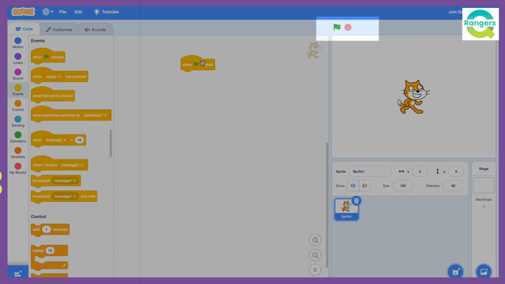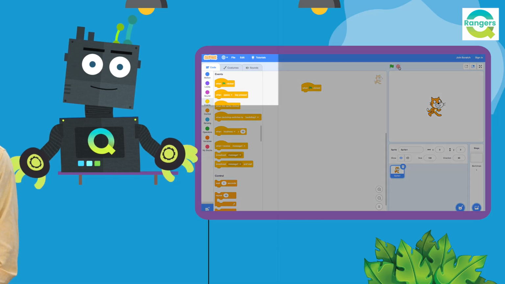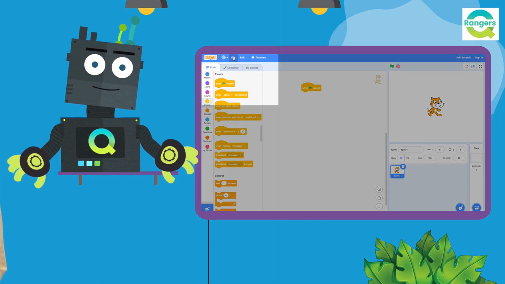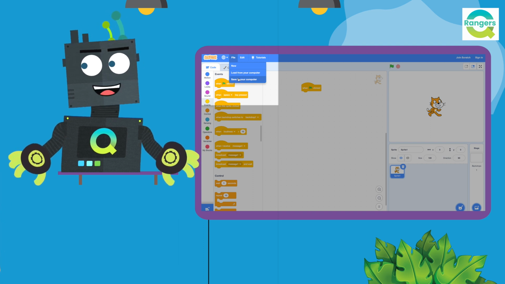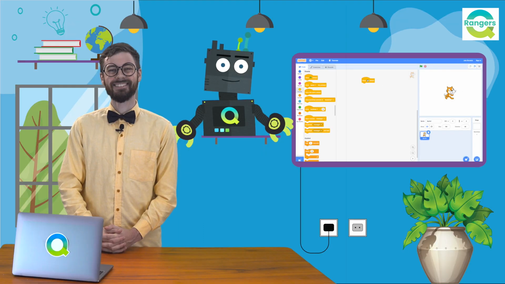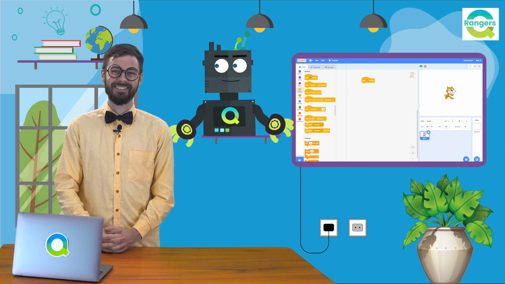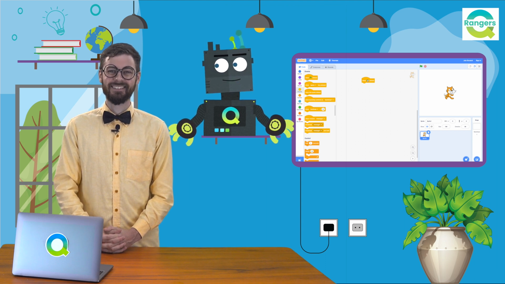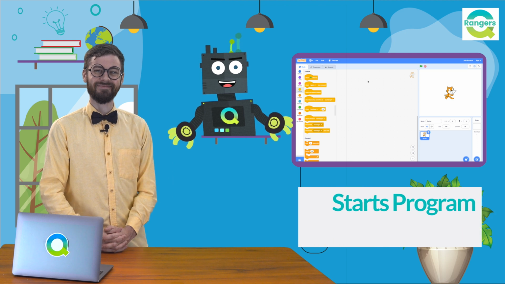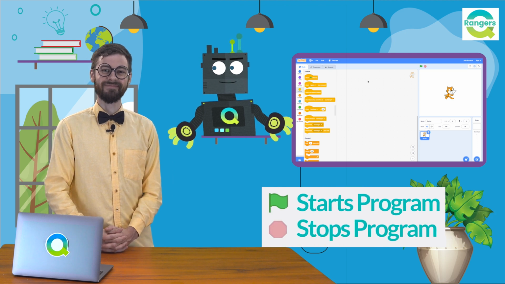To start your program, click the green flag located here. To stop your program, click the red stop sign here. Finally, when you're done creating your program, click the file here, then save to your computer. Go ahead and try playing around in Scratch by yourself. Just drag and drop different coding blocks onto the stage and see what happens. Remember, the green flag starts the program and the red flag stops it.